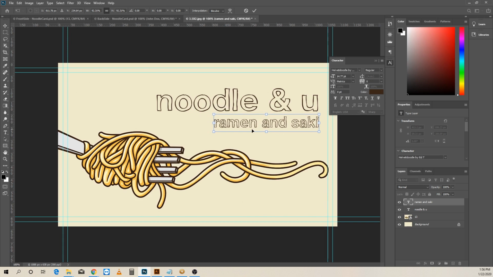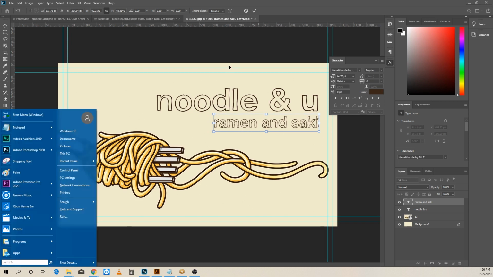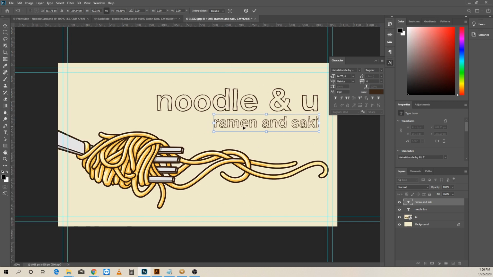The way you transform that, the way I just did that, do select that layer, do a Control T, and that will bring up your transform, and then just grab the handles and use Shift to keep it proportional. Anyway, that looks pretty good right there.